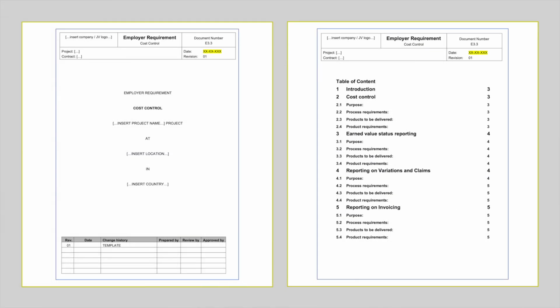Cost control is important for both parties and should be as transparent as possible. The contractor shall keep a close eye on the earned value in relation to invoiced amount and pending variations and claims. Any discrepancies shall be discussed in the monthly meeting.